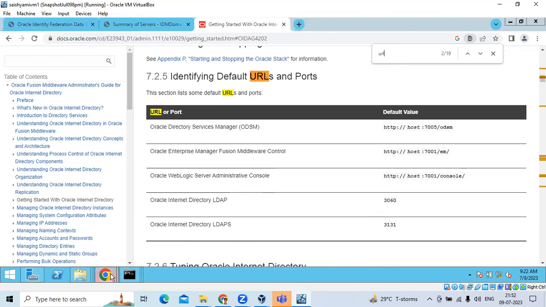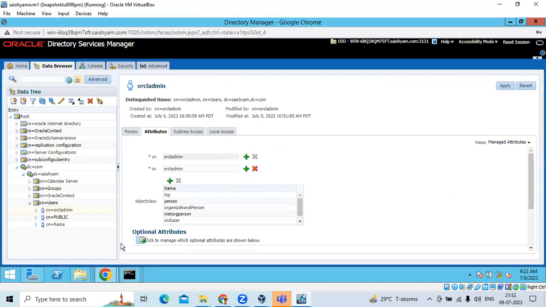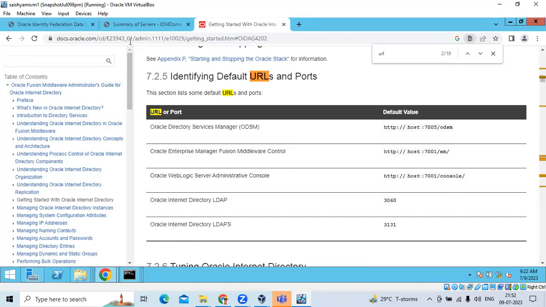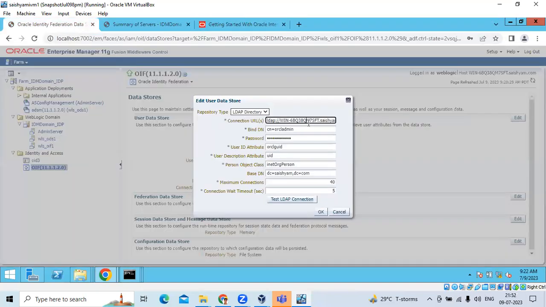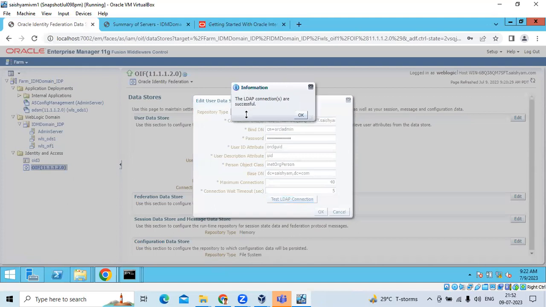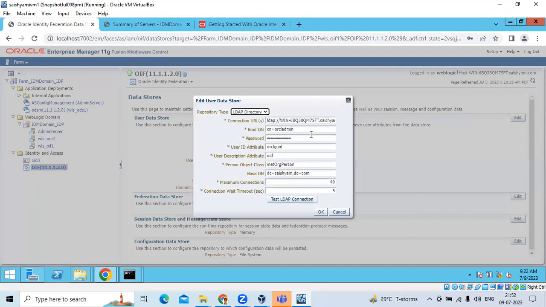Okay, it should be 3060, right? So what I do here is, I think it should be 3060. Okay, let me test it now. Okay, see, now after I change the port number to 3060, it said the connection is successful, right?